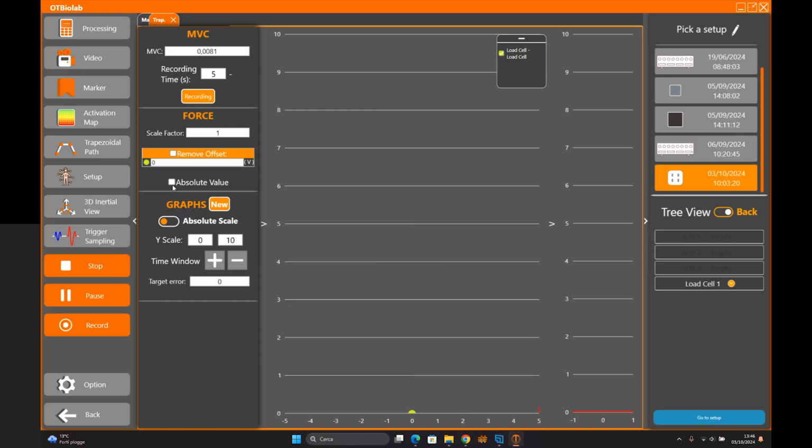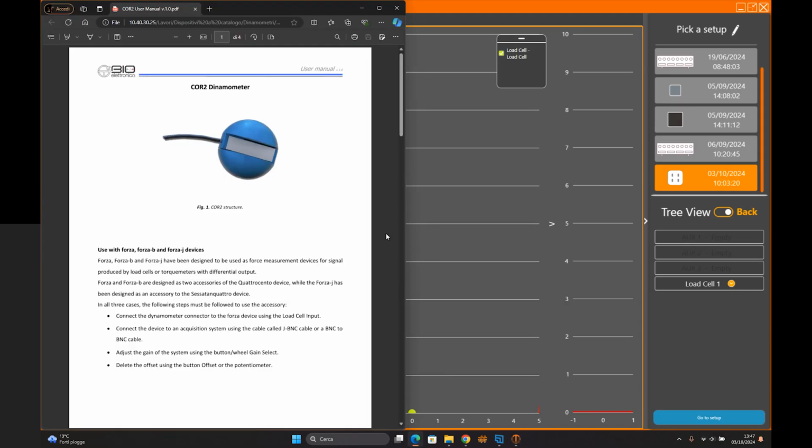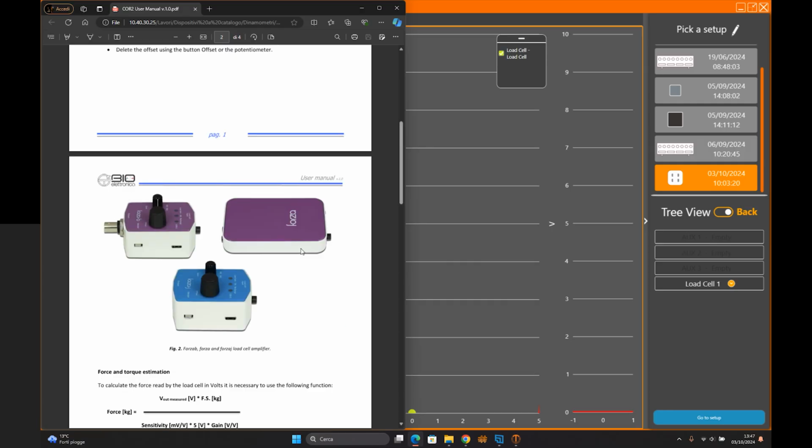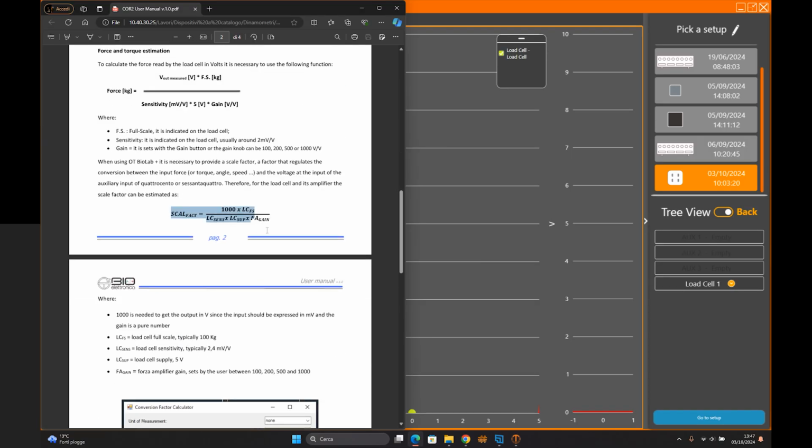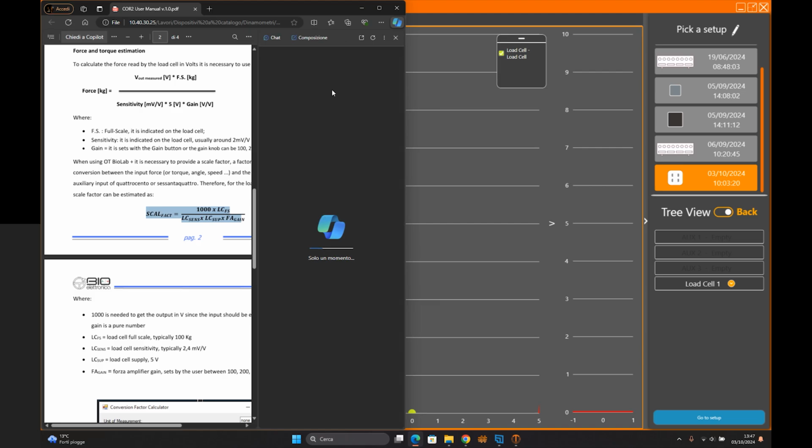So just in case you want to calculate the absolute value, you can just click on this and the software will automatically switch the sign in case it's negative. Then we have the scale factor, which is something really important if you want to convert the data from volt to kilogram, for example. What value do we want to insert here? This depends on the dynamometer you're using. In general, the formula you want to use is this formula here. Okay, this is how to calculate the scale factor.